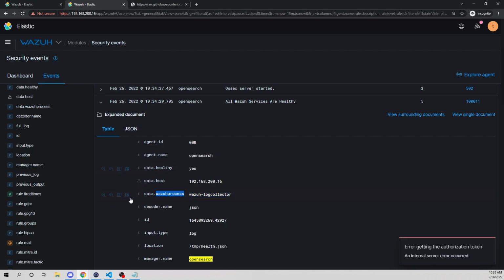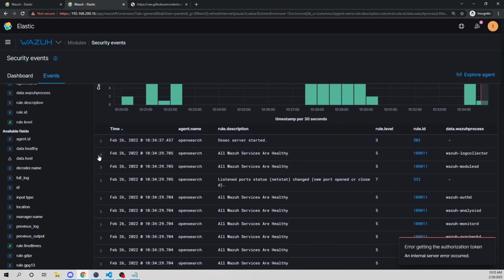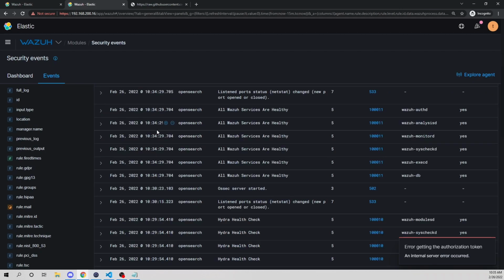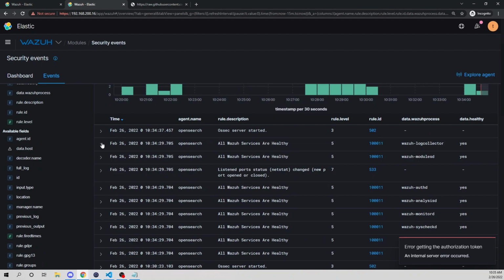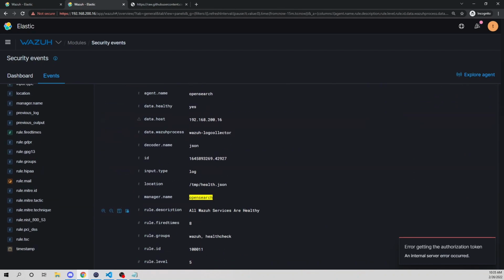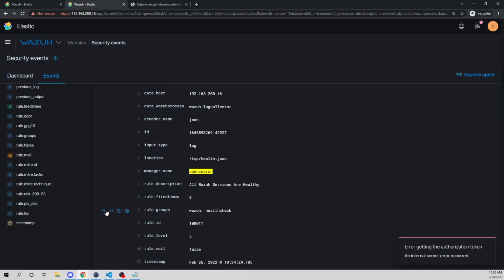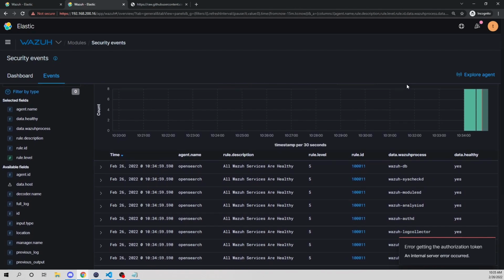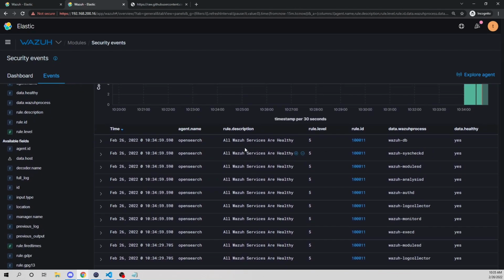So if we go ahead and I'll just parse out this guy, and then I will parse out the healthy field as well. Then let me just filter on this group. So this will be the only thing that populates. Get rid of that. So good. So here we see all of our Wazuh processes, our Wazuh DB, syscheckd, modulesd. And we can see the status of their health, and all these are set to healthy as yes.